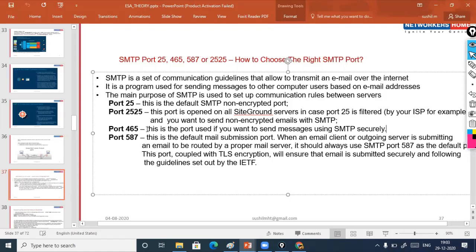So you have different types of sending conditions: port 25 with clear text traffic, 465 used for secure communication, and even 587, which uses TLS encryption. So it depends on what we are using.